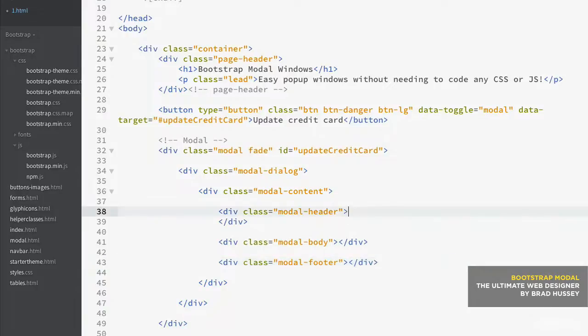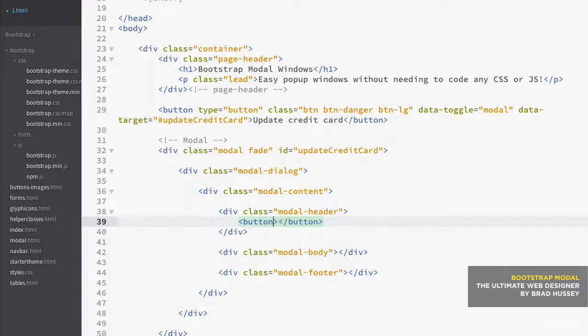Okay, so we're going to start with the header. It's going to have a button, and that button is going to have the type attribute of button. It's going to have the class of close. It's going to close the modal window. It's going to have a style built in.